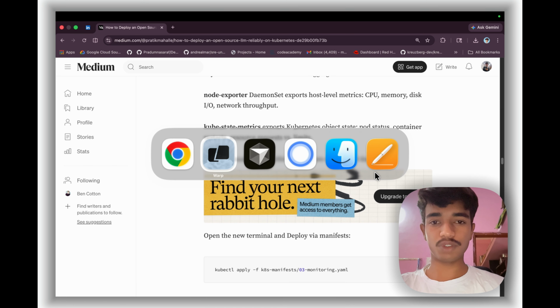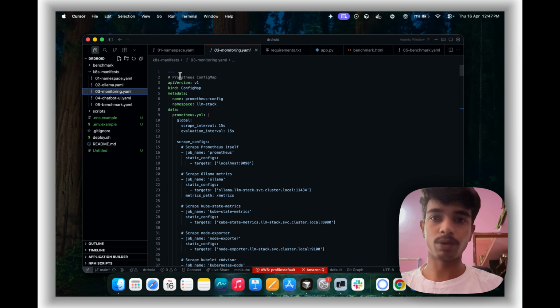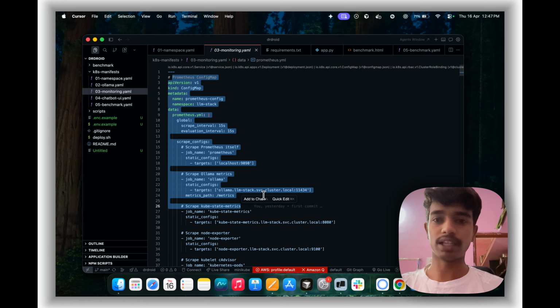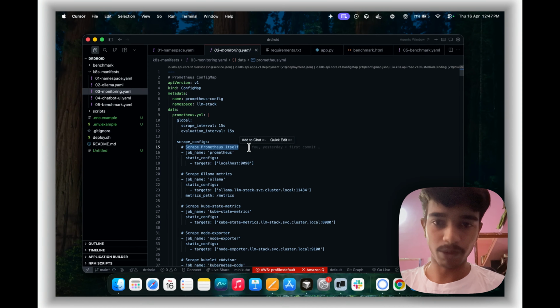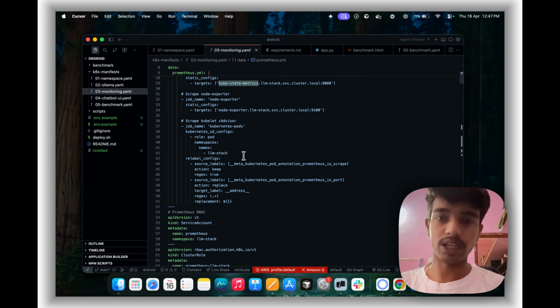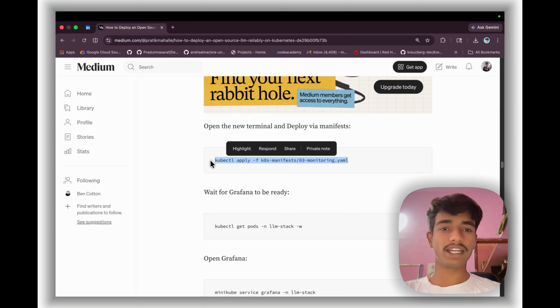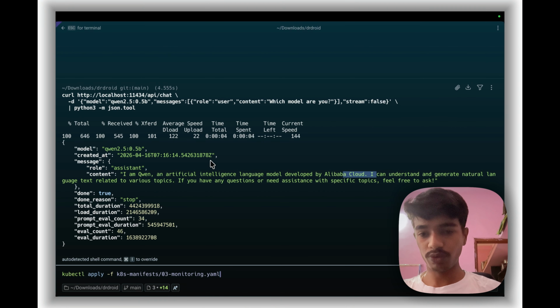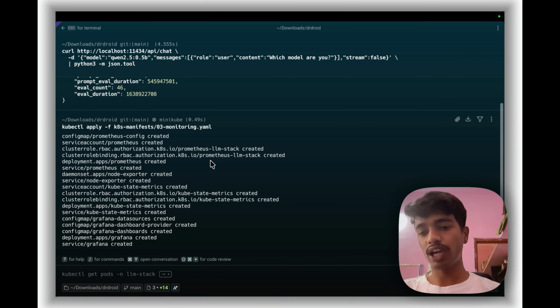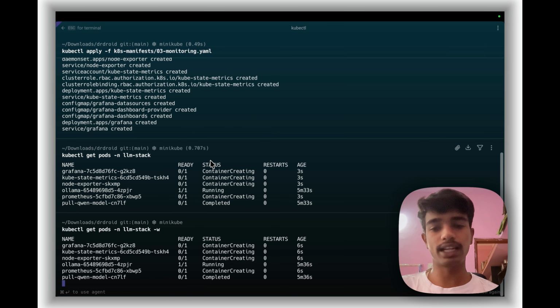So let me show you the monitoring YAML file here. You can see it has a Prometheus config map, everything set up. We scrape Prometheus itself, we have Ollama metrics, we have kube-state-metrics, everything already set up in the YAML file. So what we do is open a new terminal and deploy via the manifest. So yeah, everything is running. We will just wait for the pods to get into a running state.